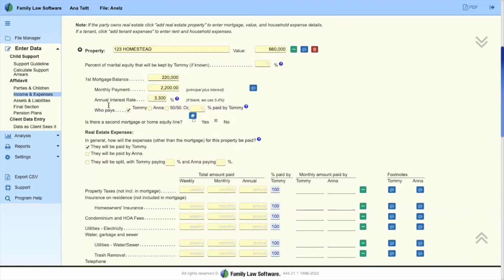So who pays means who is paying all this fun stuff. Who is paying the mortgage and the interest, okay? Tommy, Anna, 50-50 or some combination. The same thing with real estate being complicated. Look for other things, and then we'll get to the green box in just a moment. And then there is a question about income. We're going to get to that when we're in child support. I'll double back on that. But for now, let's focus on the real estate.